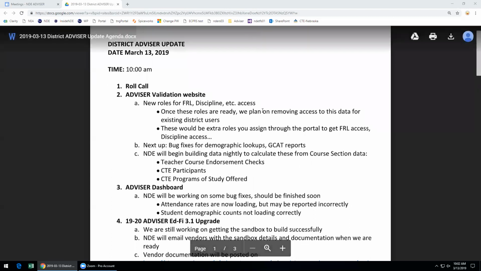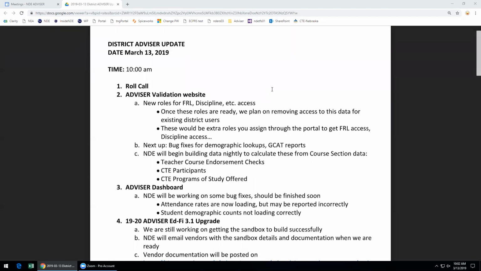Most of this has not changed from last month. We are still working on adding the new roles for FRL discipline access. We are adding more GCAT style reports. And I have not gotten started yet on building some of the overnight data, like endorsements and CTE participants, but hopefully that will happen this month.